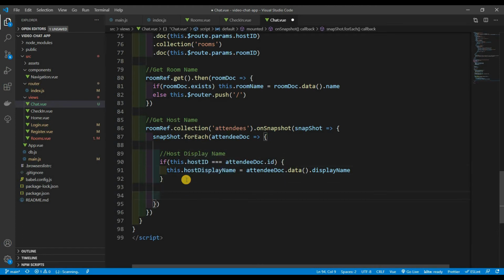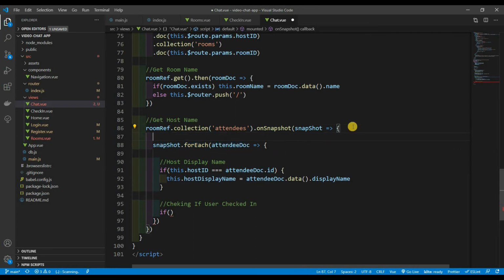All right, so I'm gonna say user checked in. I'm gonna say checking if user checked in right here. So again, this is going to be an if statement. And before I do that, there's something that we do need to do. So this is a for each loop. So what I want to do is actually create a variable over here and say user checked in, and we're gonna set that to false.